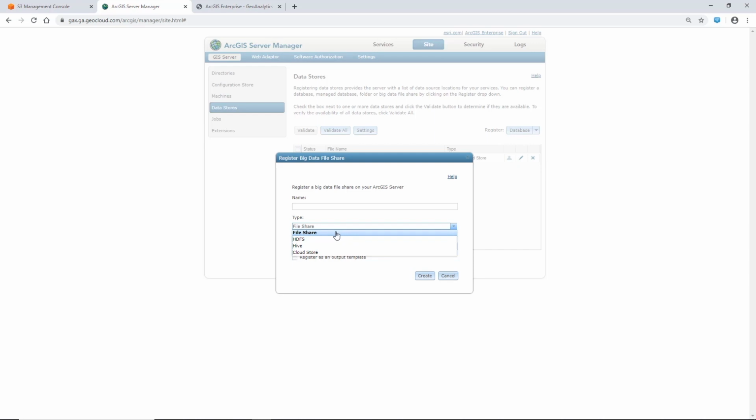So you'll see that there are a few types of file shares I can make, from a cloud store or a shared folder. I can also connect to HDFS or Hive. In this case, I'll choose Cloud Store, and you'll see that it's already chosen the one that I've registered. I'll name the file share the same thing, and then once I click Create, there's going to be a process running in the background of my GeoAnalytics server that will connect to this S3 bucket.